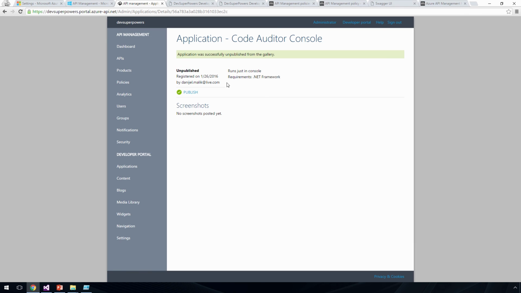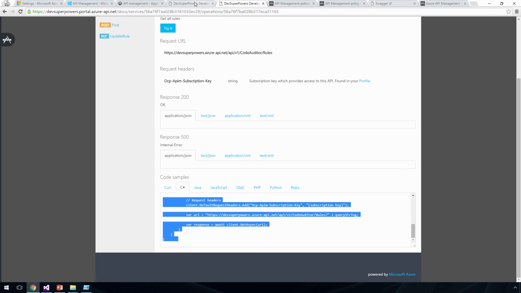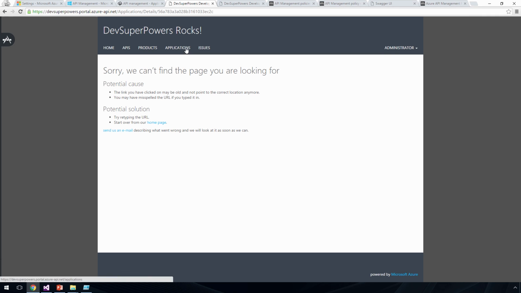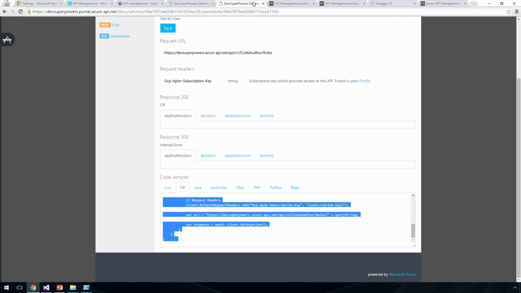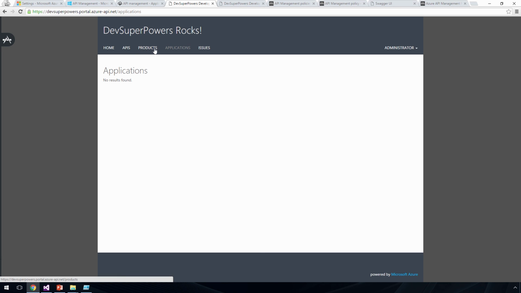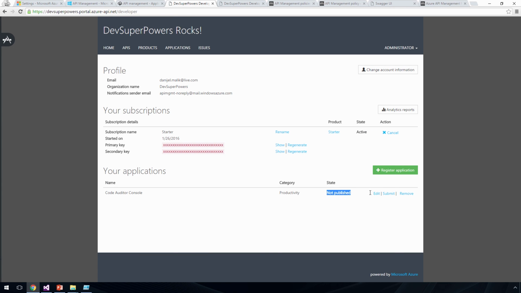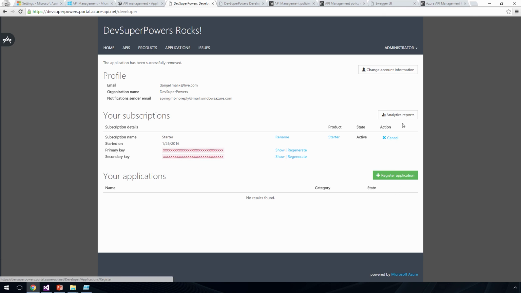I cannot delete it as an admin, so I can only decide I'm not gonna publish it. But then as a user, where is that URL? I can go back to applications. Why I don't see it for me now? Let me change that profile. Yep. So you can see that this is not published anymore, and I can decide whether I want to resubmit that or whether I want to remove it. And then now I just removed it.